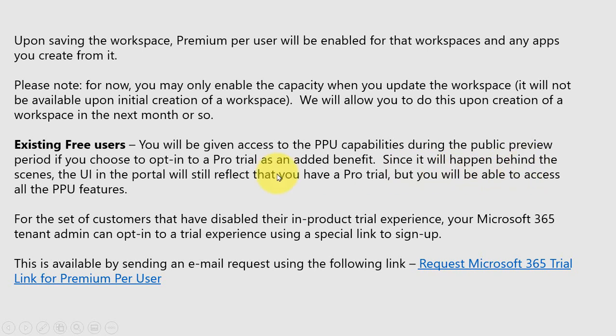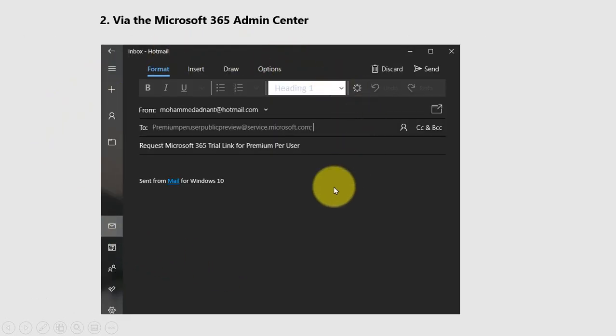Since it will happen behind the scenes, the UI in the portal will still reflect that you have a pro trial, but you will be able to access all the Power BI premium per user features. For the set of customers that have disabled their in-product trial experience, your Microsoft 365 admin tenant can opt in to a trial experience using a special link to sign up. This is available by sending an email request to the following link. If you click on here, it will send this request to the Microsoft service in order to activate this for your tenant.